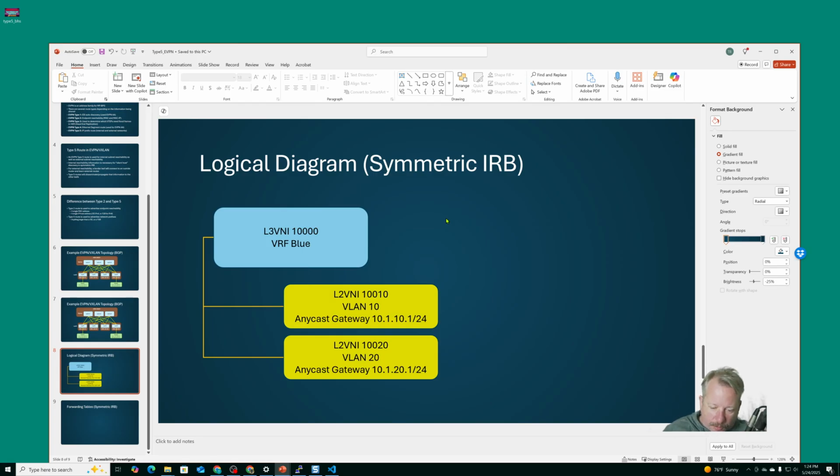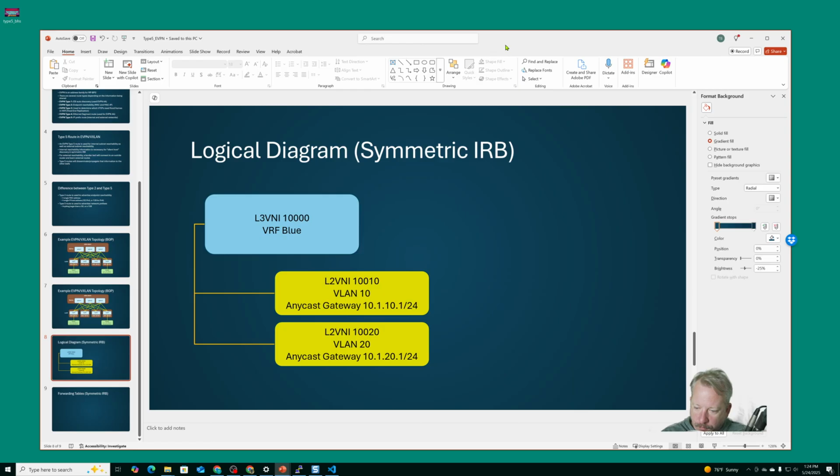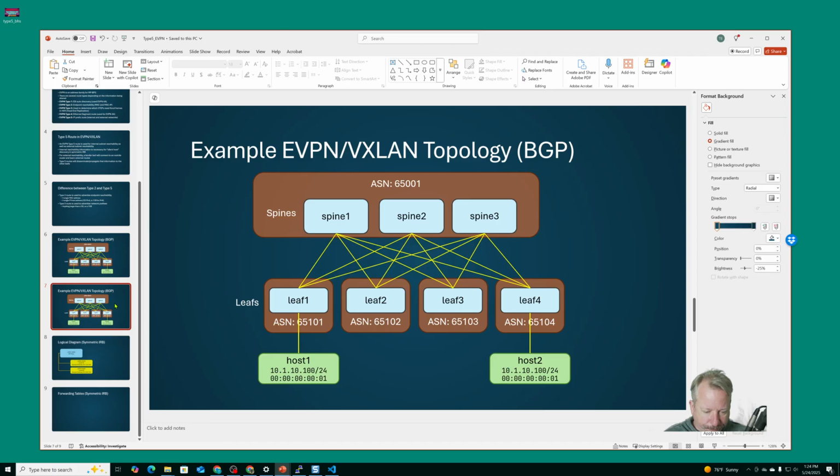We're using symmetric IRB. I might try to show this with asymmetric IRB, but asymmetric IRB is really rare. I don't really see it that often. I don't think Arista even really teaches it. It just mentions it, but it never teaches you how to configure it in their level 3 course. It's actually easy to configure, but it's actually more work to configure it than symmetric IRB.